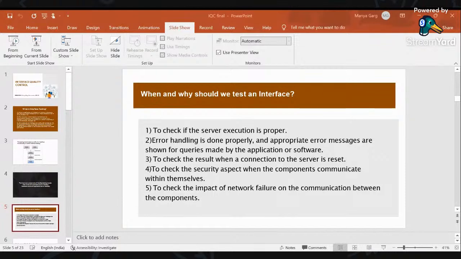Now, once the configuration or the development is done, the second phase is validation. When the development is completed, the interface needs to be validated and verified. This can be done as a part of unit testing also.